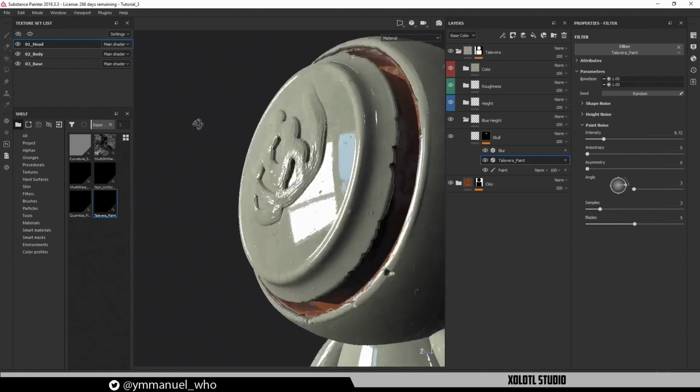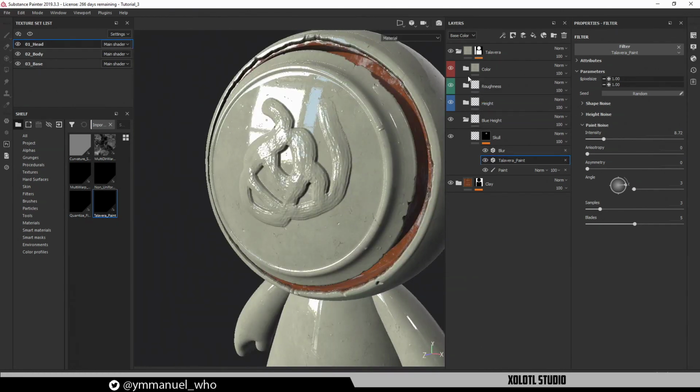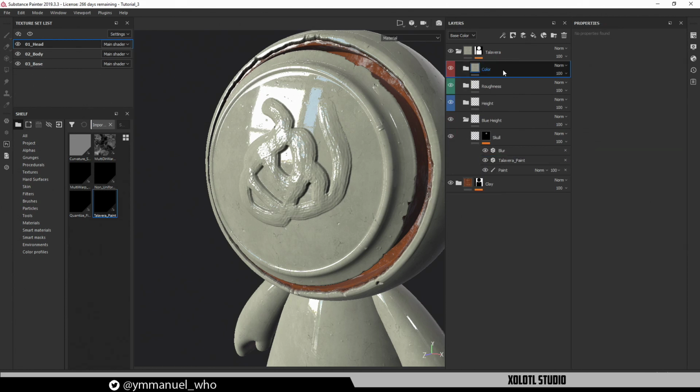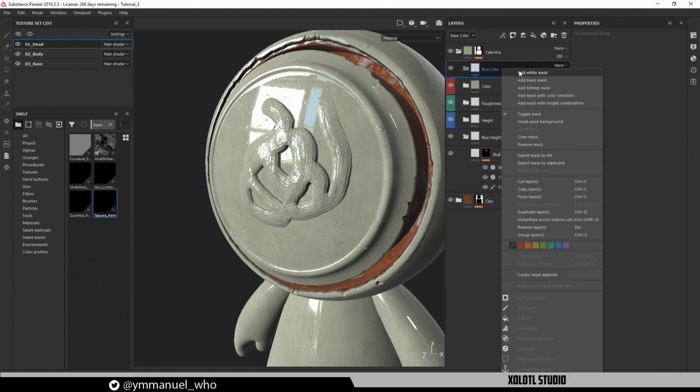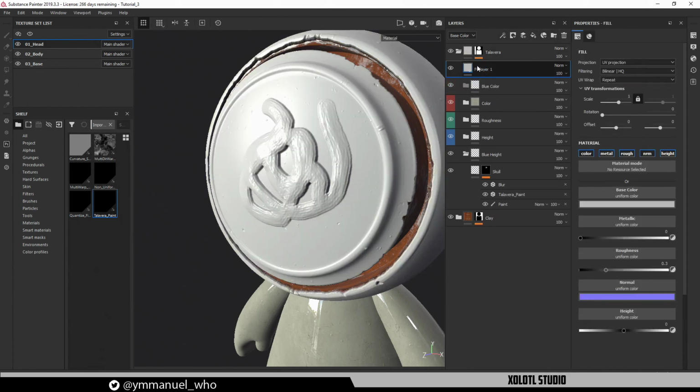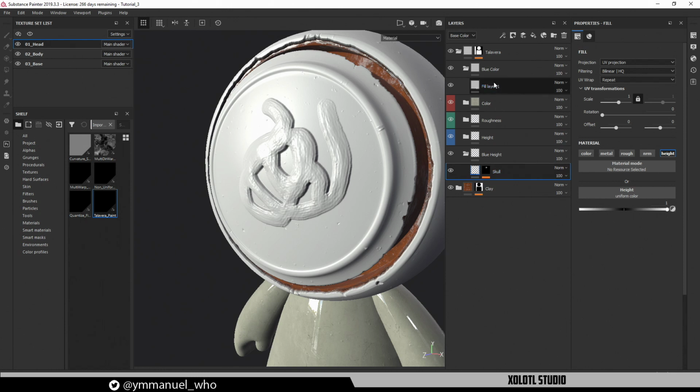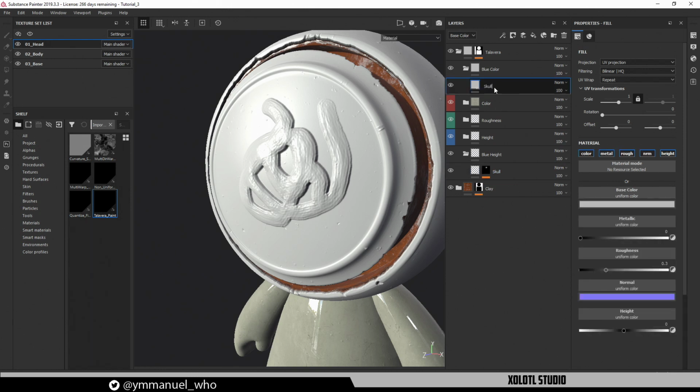Now, it's cool to see the height like this, but we also need to set the color. So again, I'm going to create another folder called blue color. This blue color, let's add a paint layer again, fill layer, and we can call it the same to match this one here. We'll call it gold.